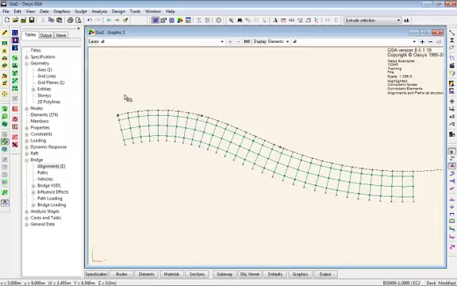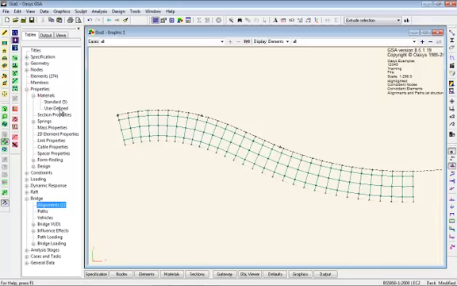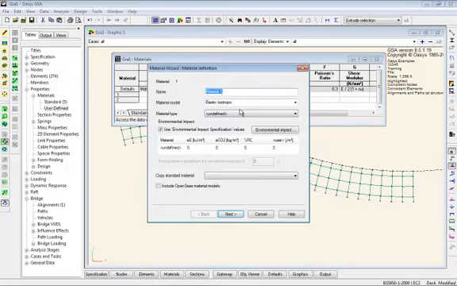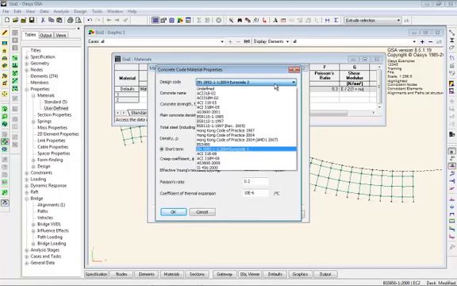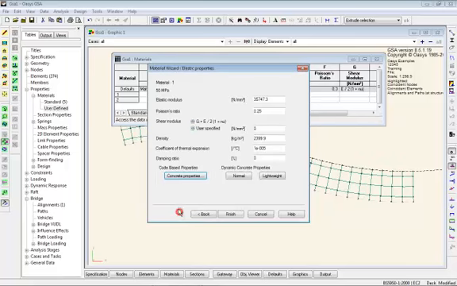Now it's on the properties, so let's set up first of all a concrete property. We do have the standard concretes in there, but I'm going to use a code-based concrete. As we now have the American codes available, I'm going to put in an American concrete code. This is the E value, which includes long-term and short-term options. I'll leave it short-term.